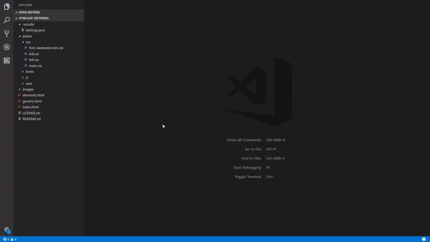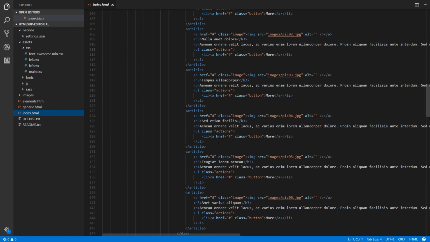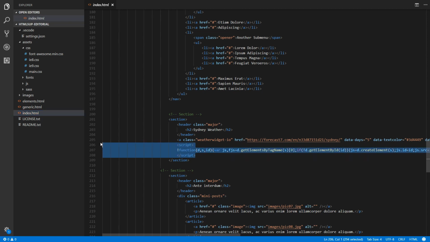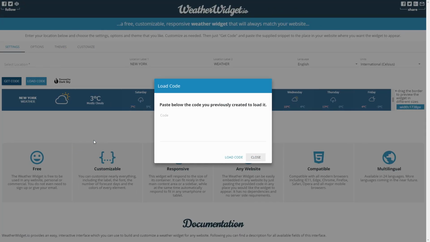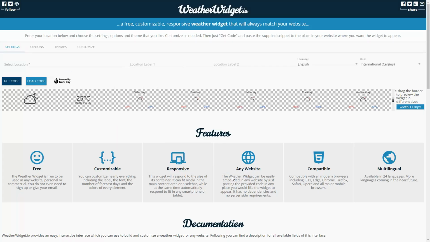So now we return to our code editor. We open the file where we had previously created the widget. We scroll down to find it. Here it is. So we highlight it, we copy it, and then we return to weatherwidget.io. We paste the code and click the button to load it. Now, as you can see, all our previous settings have been loaded, so we can now proceed with the change.